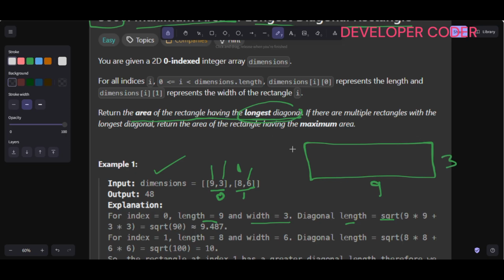Now you want to find the diagonal. This is nothing but a triangle, and how do we calculate this value? This value is nothing but 9 square plus 3 square, and the square root of this. This is a 90-degree angle, and this is your triangle. So this is how we find the diagonal value, the square root of this. In the same way we have to calculate this for the other one as well, 8 and 6.